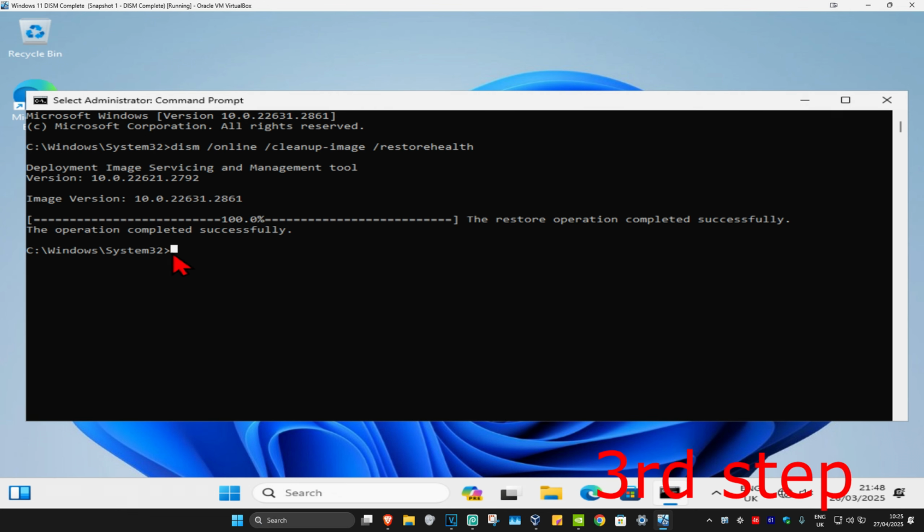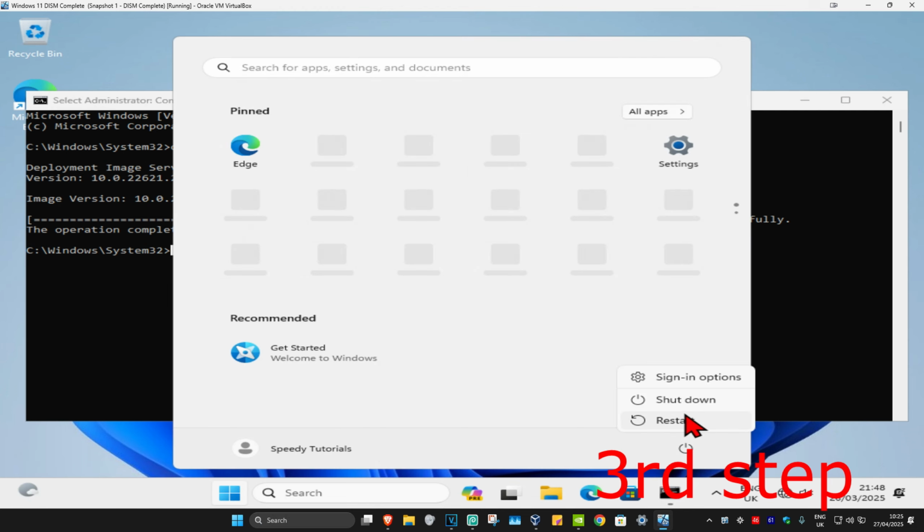And then once you complete that final scan, for the last step, you just want to restart your computer, and then the problem should be fixed.